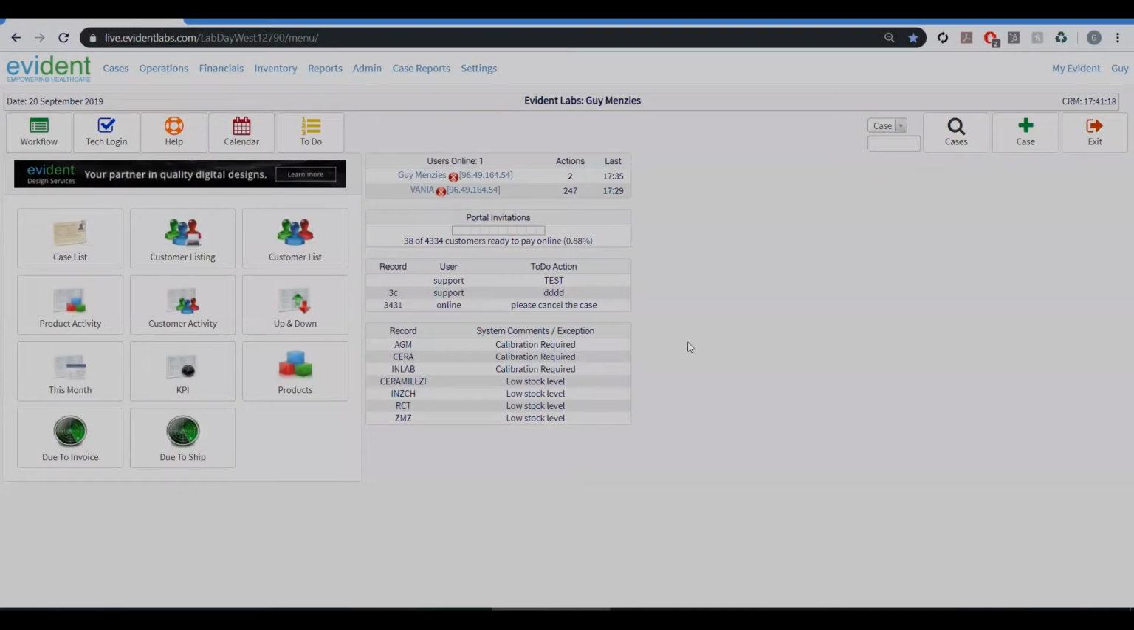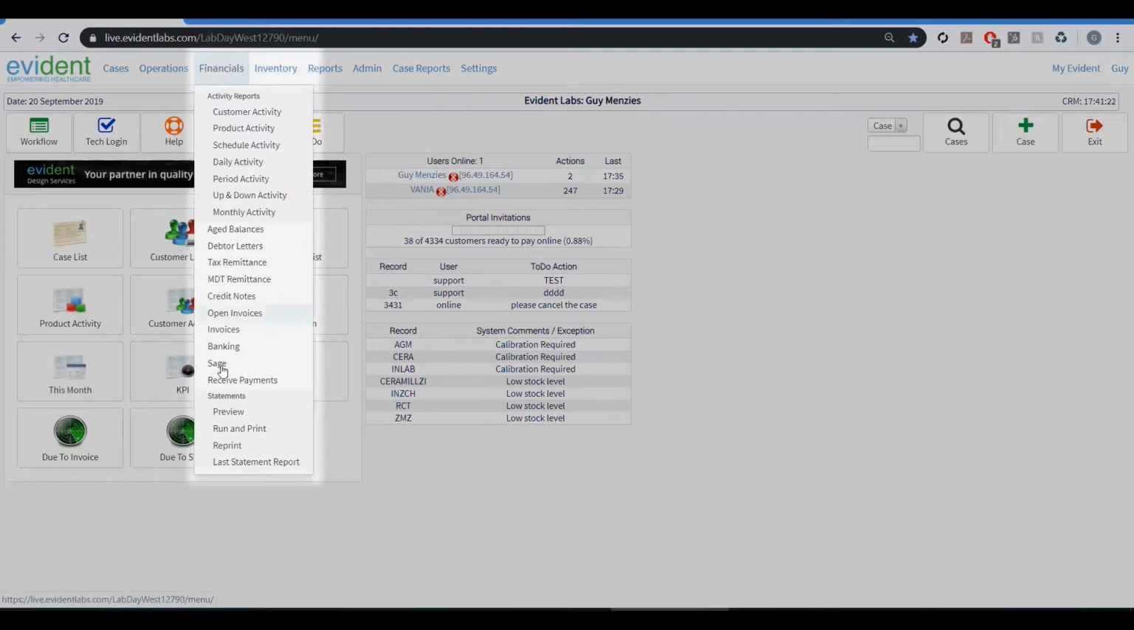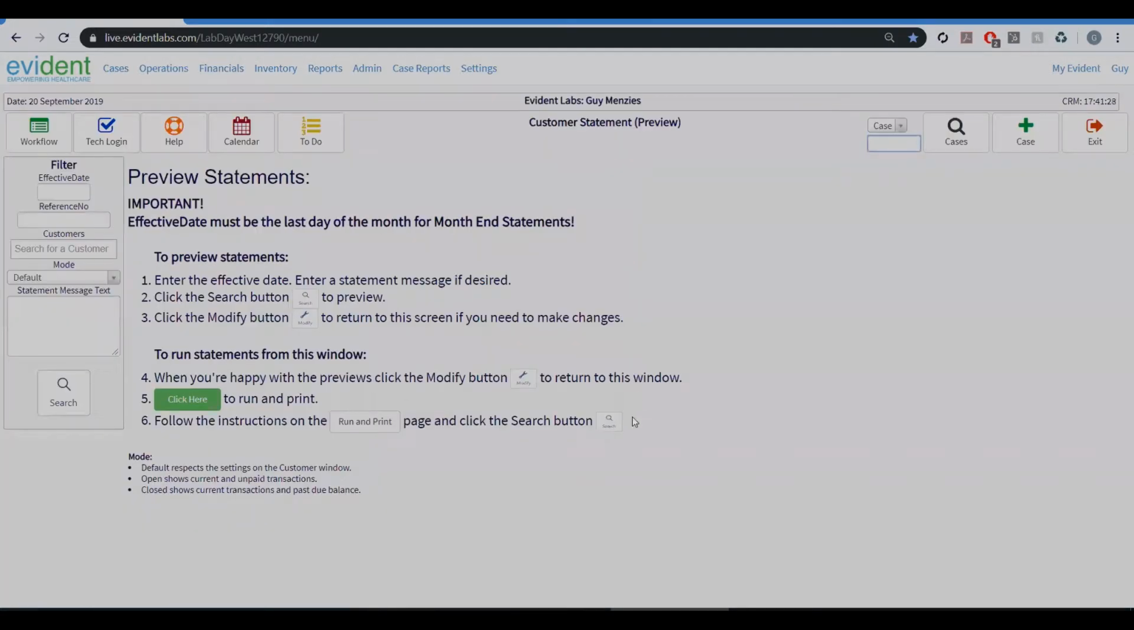When you need to run statements in Evident, you can access the Financials drop-down menu here at the top, and the Statement section is at the bottom. We recommend that you run a preview first, so you can check to see if all statements look good and see if you need to make any amendments.